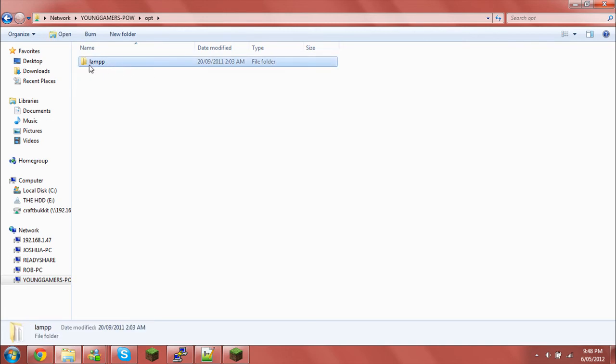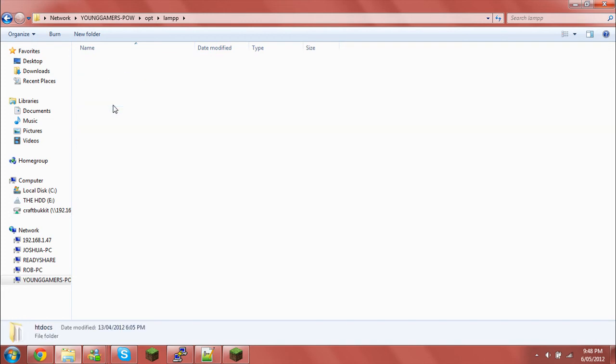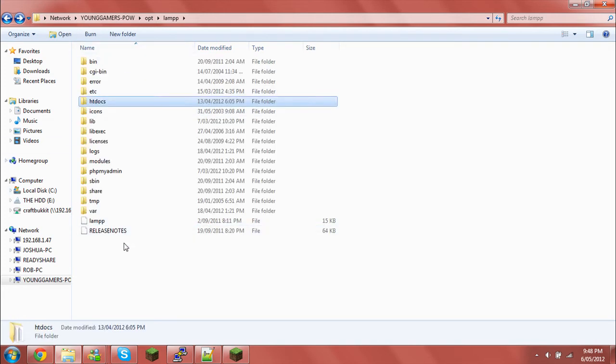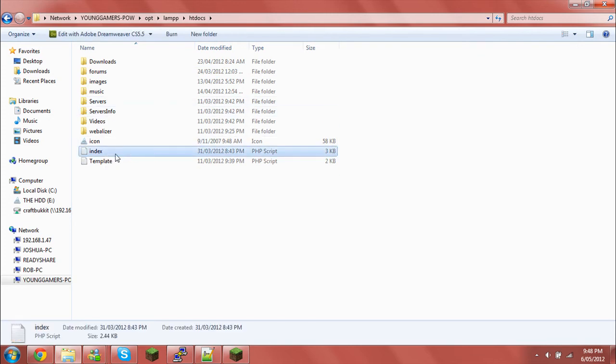LAMP stands for Linux, I don't know, Linux something server. It's the same as WAMP or XAMPP, except for Linux. So you open that, and then you go inside htdocs, because everything else is for LAMP, surprisingly. And so you open htdocs, and this is your www.Root. This is where your main index is.